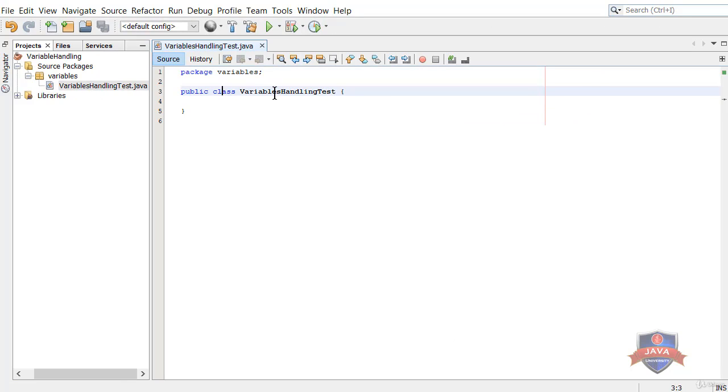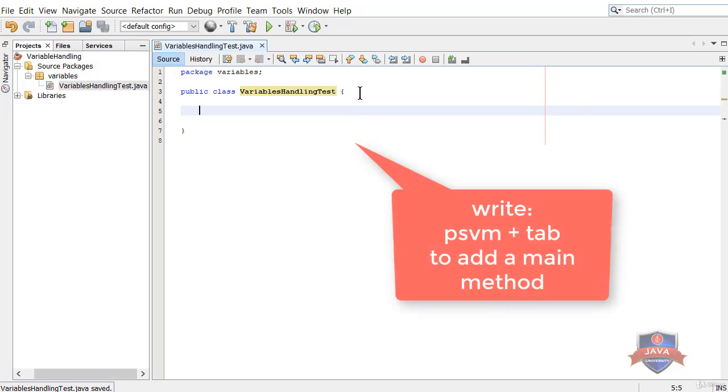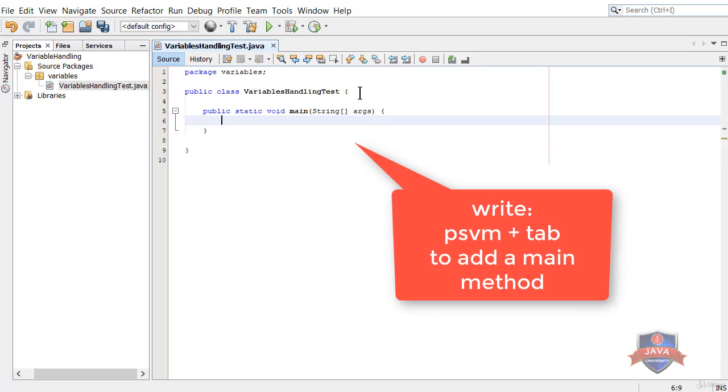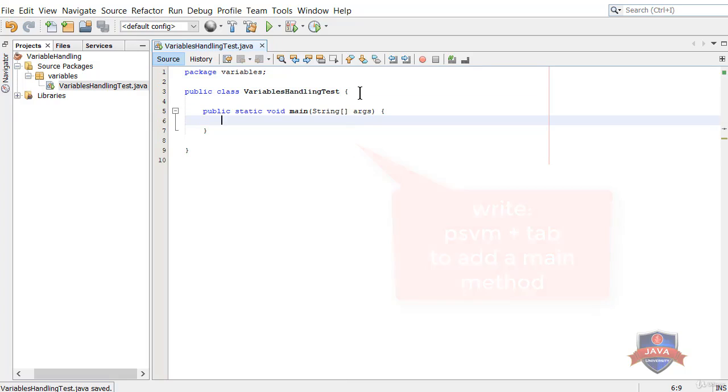After that, we code public class Variables Handling Test, open bracket, and write the main method. As we said, the main method is needed to execute our program. So we write public static void main, an array of strings that is called args. That means arguments. And we write a comment.